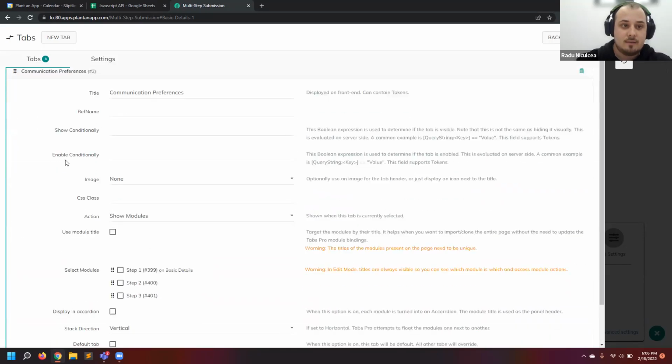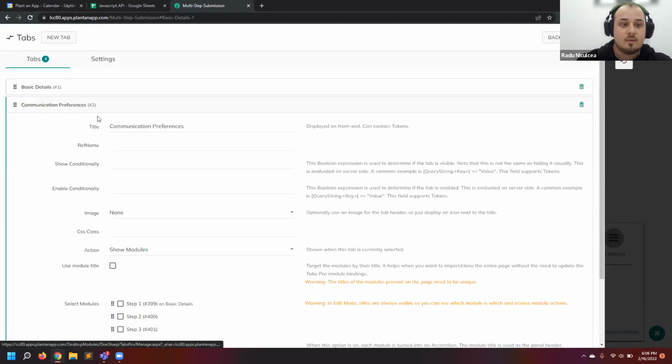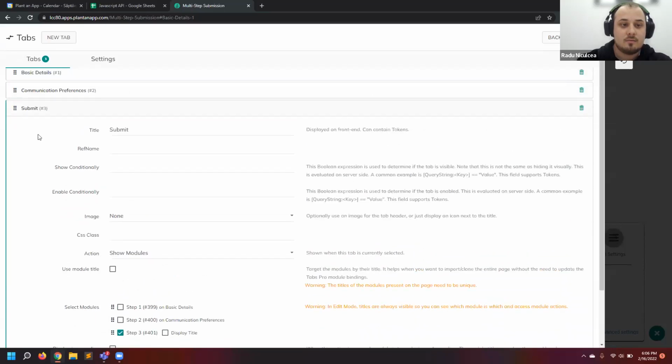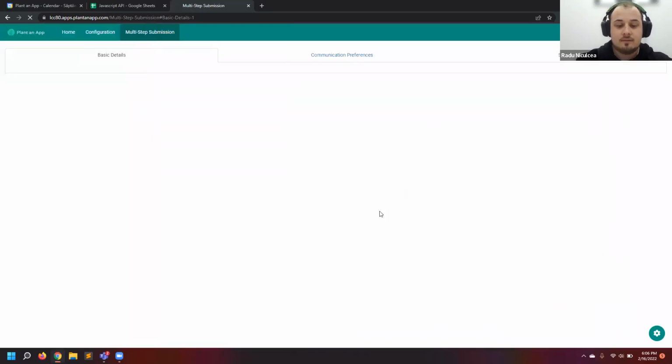So let's do that. The basic details are going to get step 1. Communication preferences is going to get the form with step 2. And the submit one will get the one with step 3. So let's click save. Even if I refresh right now, maybe not a lot of things happen because the forms are empty.